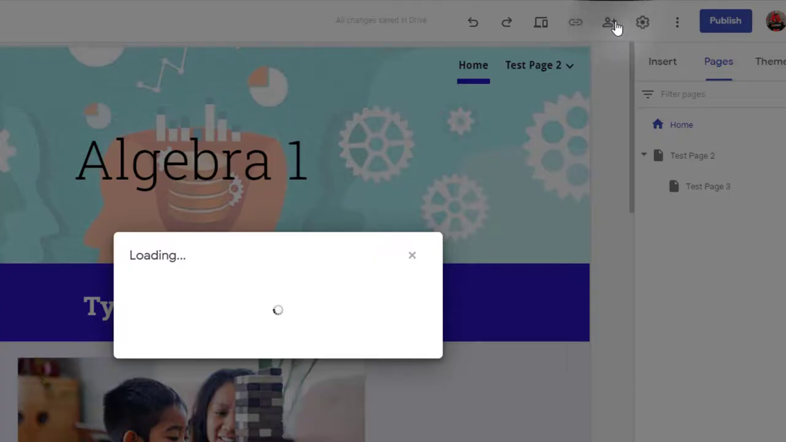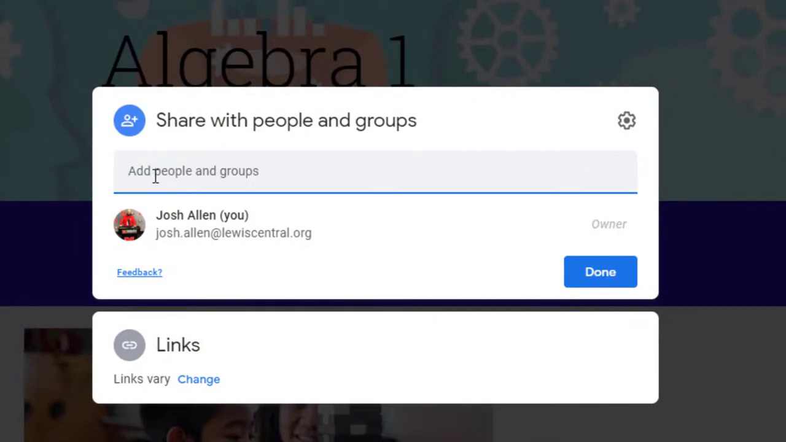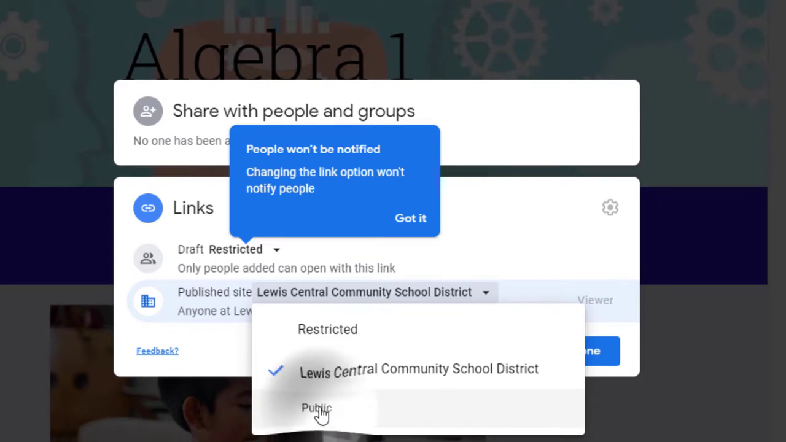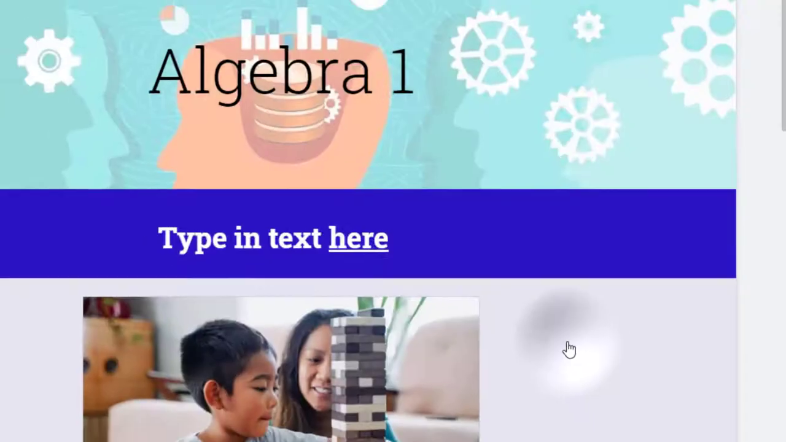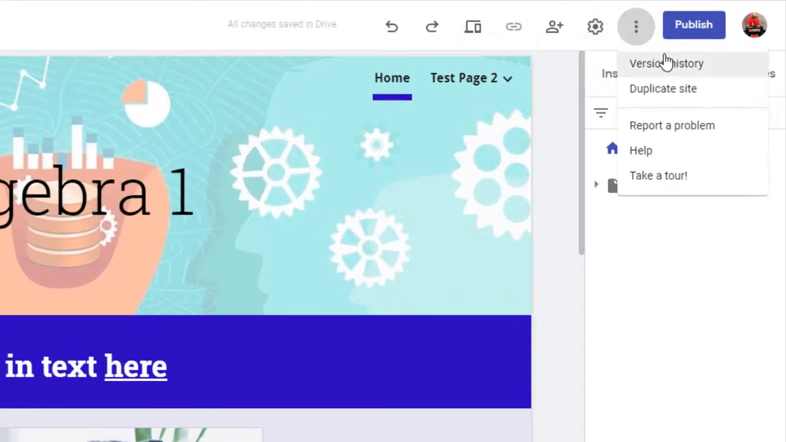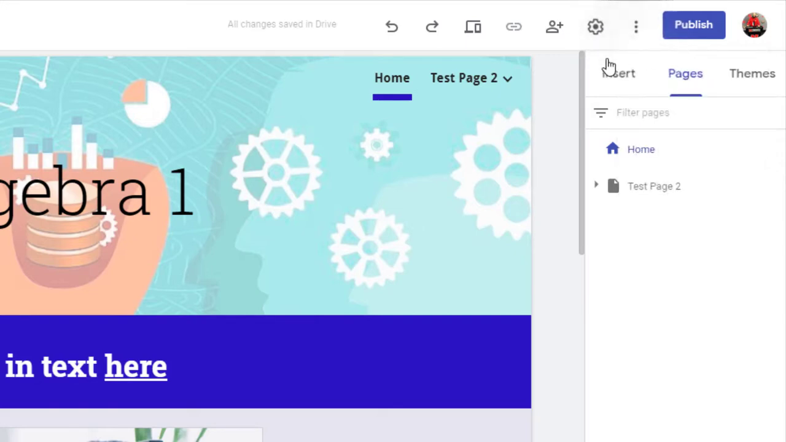A couple other things. If I want to share it with others, I can do that two ways. One, I can add editors on my page. So if this is a group project between you and a couple other teachers, you can add those there. The other thing is under links, the published site right now is just for Lewis Central Community Schools. You probably want to make that public and then click Done. So now anybody could access it. They don't have to be logged in with their Lewis Central account to see it. That's probably key if we're talking about sharing content with parents. If I click on the snowman, the 3 dots, I can go to version history if I want to see changes that were made. Just an FYI that is there.